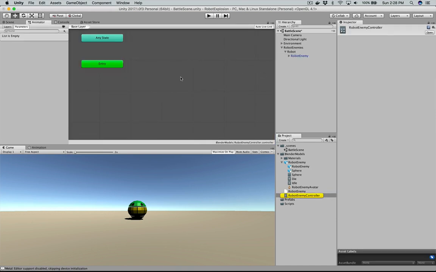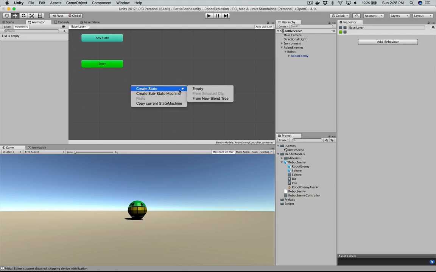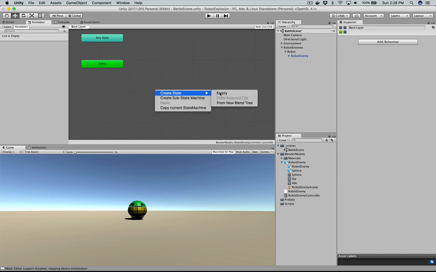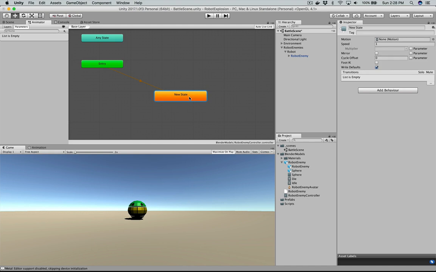Then double click on this. This takes you to the animator editor, where you can add states. We'll right click and add a state here. We'll call it idle. What we need to do is add this idle animation that was created automatically when we identified those different animation frames, start and end. We can take this and put it here, and that's the motion associated with this state.